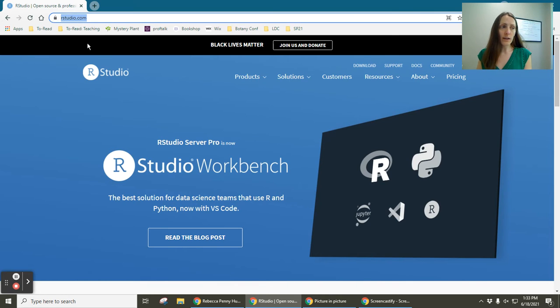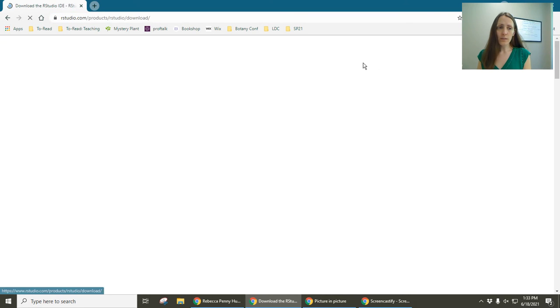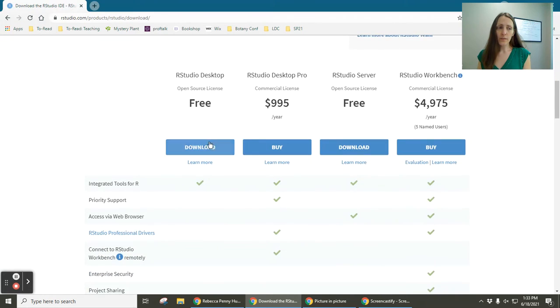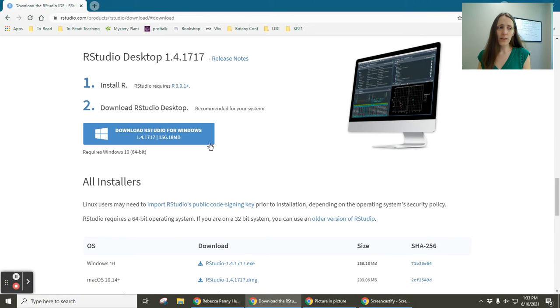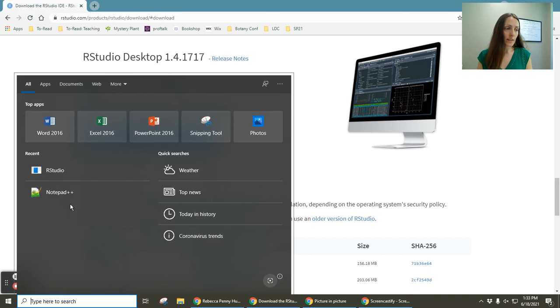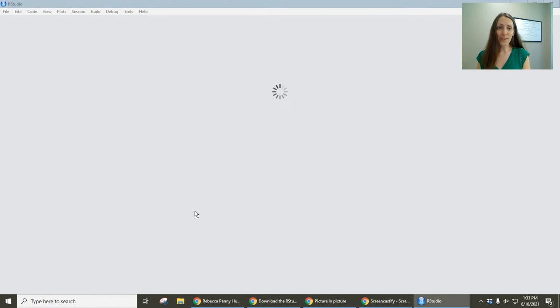So rstudio.com, click download. You'll want the free version. Click download there, and then here's the link for the Windows or for the Mac version down here. So that's going to download an executable file that if students are on their personal computers, they can open that, install RStudio. So once they've got it, they can open it.